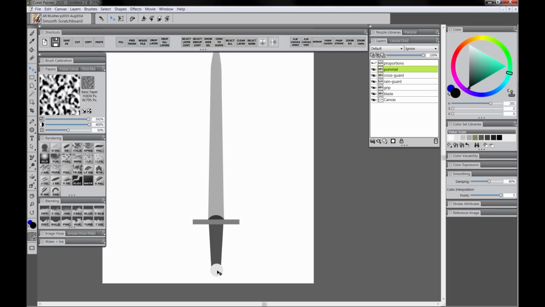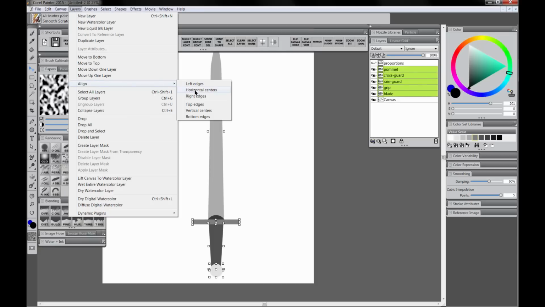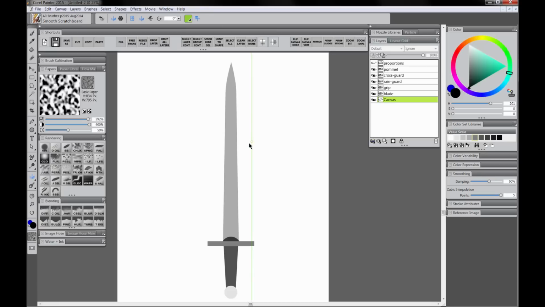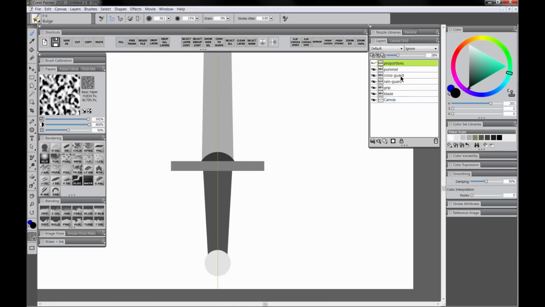Then I'll just make sure that everything's aligned again by selecting it all and choosing Layers, Align, Horizontal Centers, or you can use this shortcut here. Next, I'll select the mirror painting tool. You want to drag from this center dot, and we'll go ahead and align this with the vertical axis of the sword. I'm going to convert the cross guard layer to a default layer by right-clicking on it.